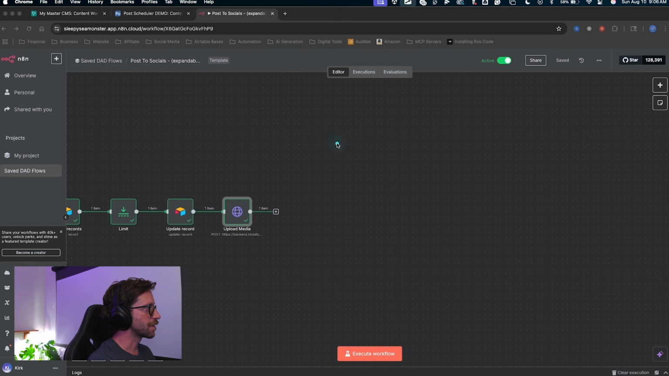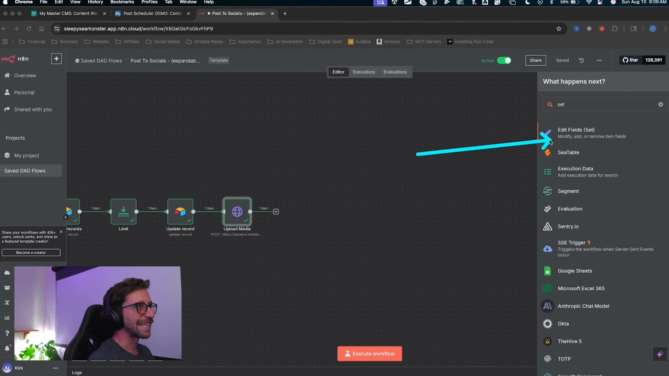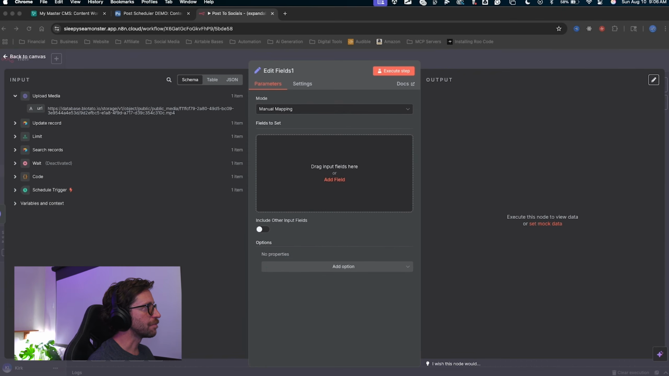So what I'd like to do here is pull everything from Airtable, all the relevant details. So I'm going to click the plus, create a new node, type in set to find the edit fields node. Now we can manually drag and drop all the relevant information we want into this edit fields node. We're basically setting the data here that we want to pass on. So let me show you what I mean.